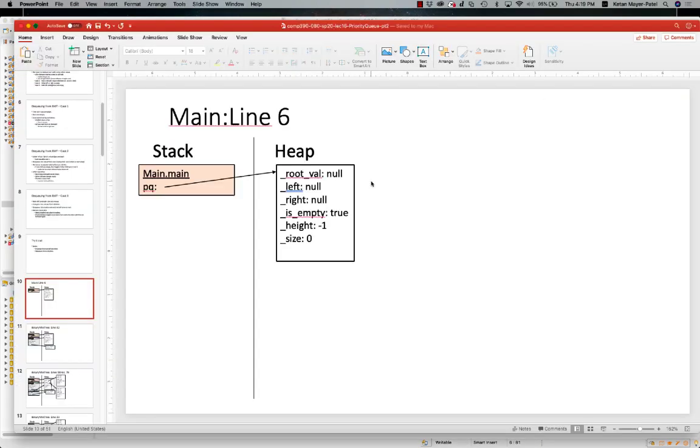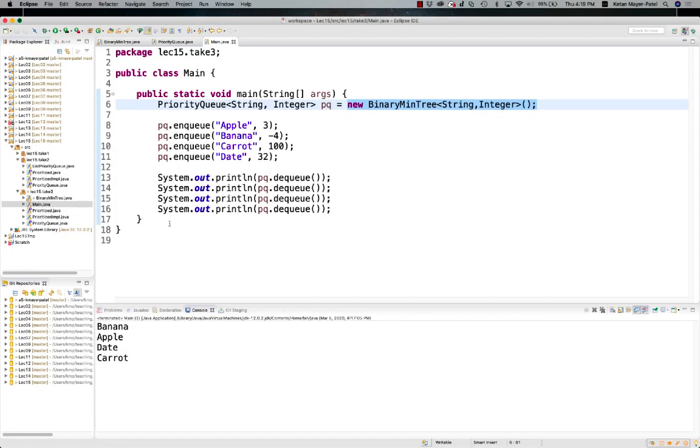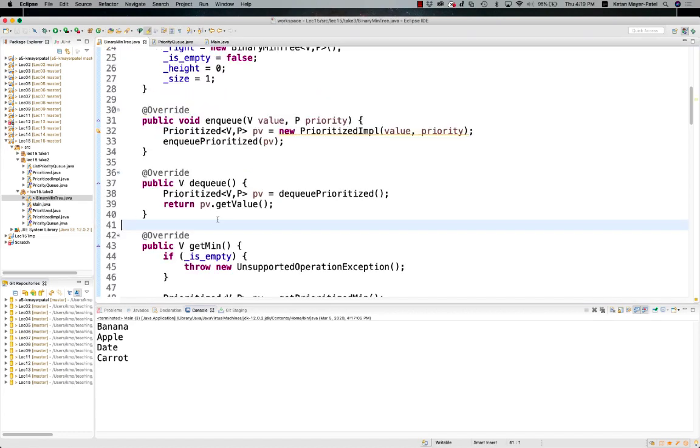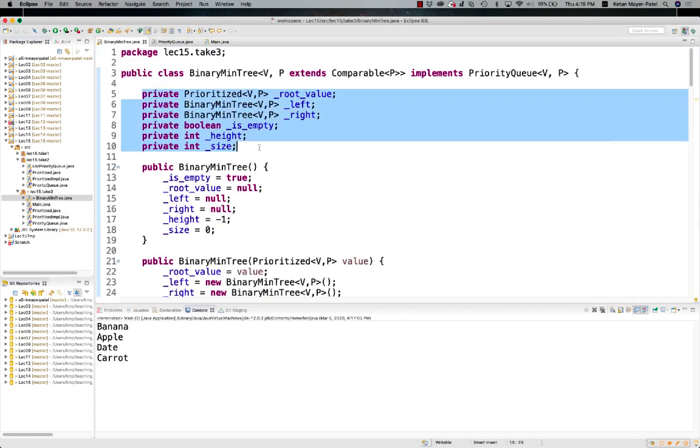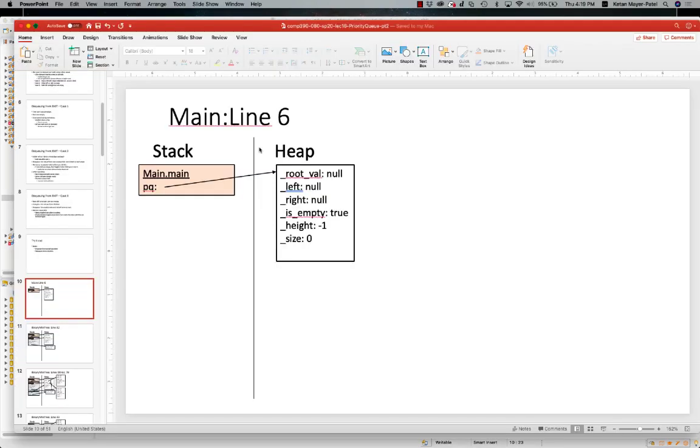And what that looks like, right? If we look at the code for our binary min tree, our binary min tree has fields, right? That's the data, the stuff that makes up a binary min tree. And if we look at what it looks like in memory, this is an empty binary min tree, so isEmpty is set to true. Root value, left and right have no meaning and have been set to null, so those are all null. Our height is -1 because we're an empty tree, and our size is 0.